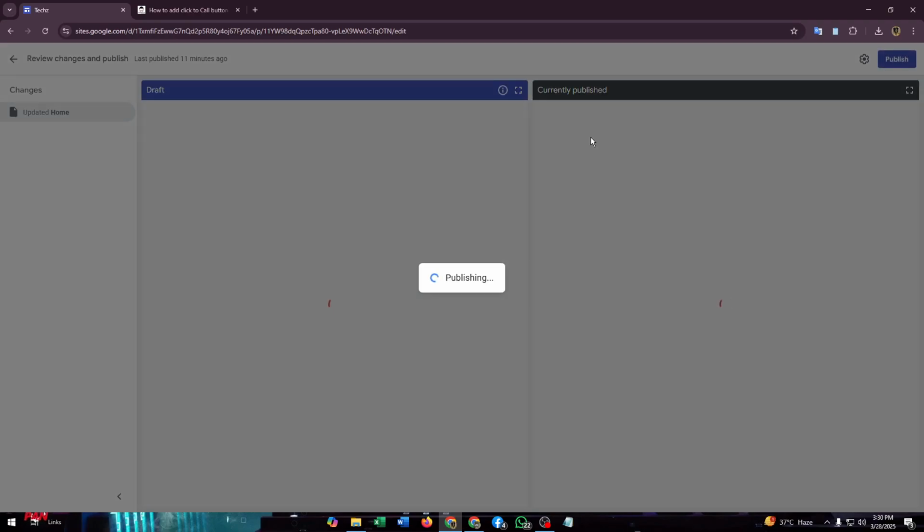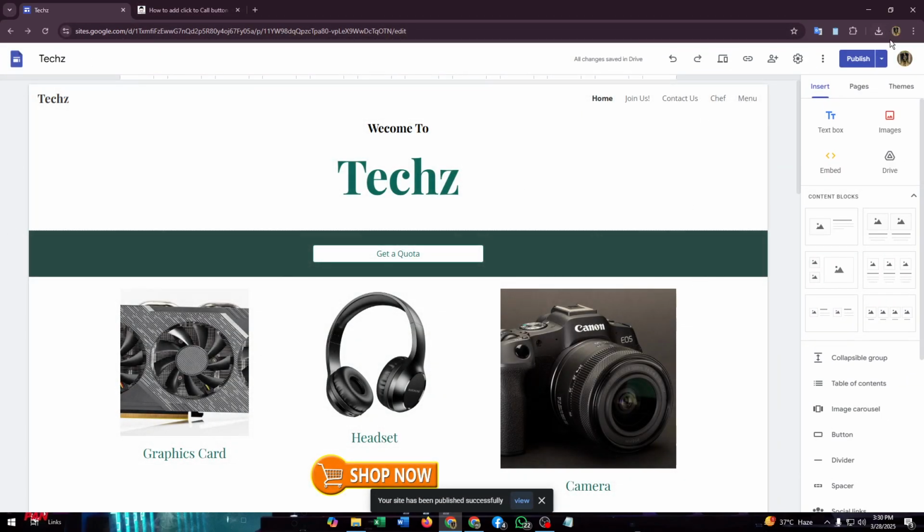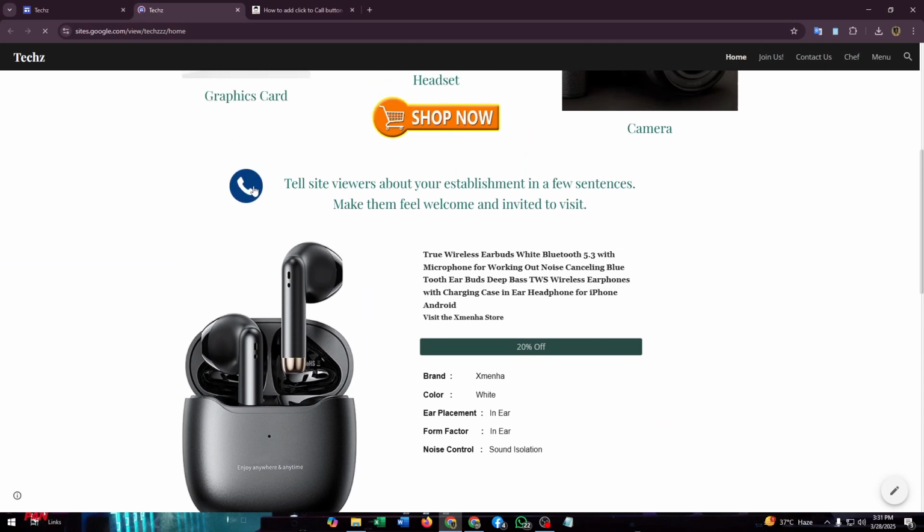Now tap on the publish button. Don't forget to publish your website to save the changes. Here you can see I have just published it, and I'm going to view the published site here. Here you can see the call button.